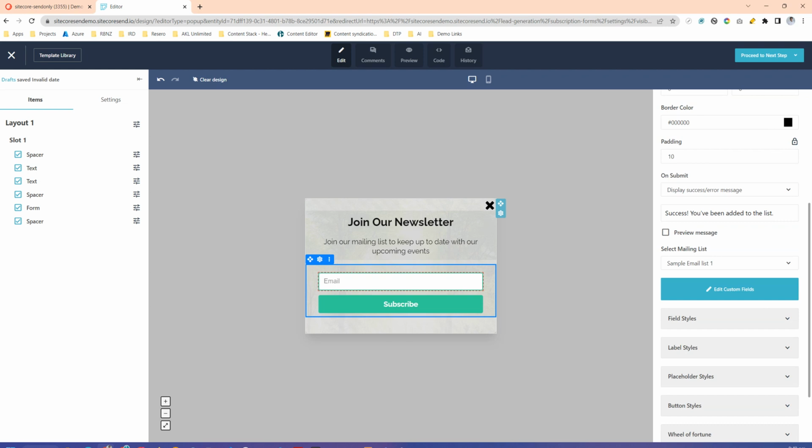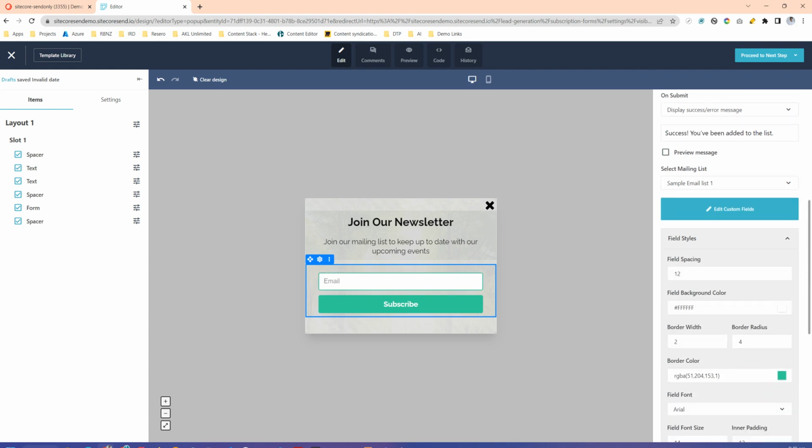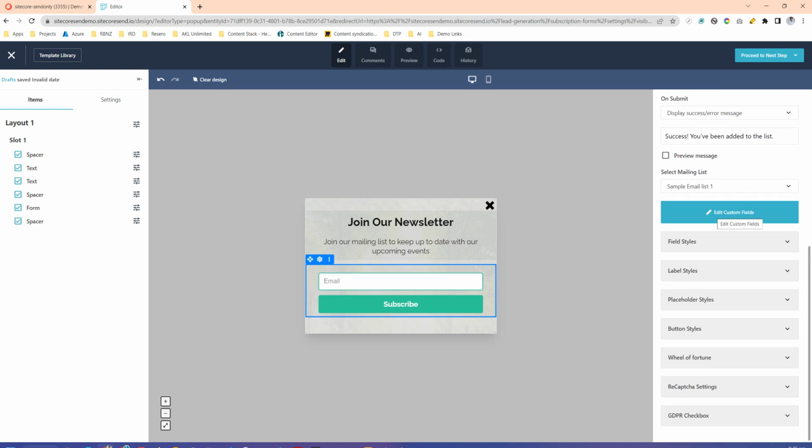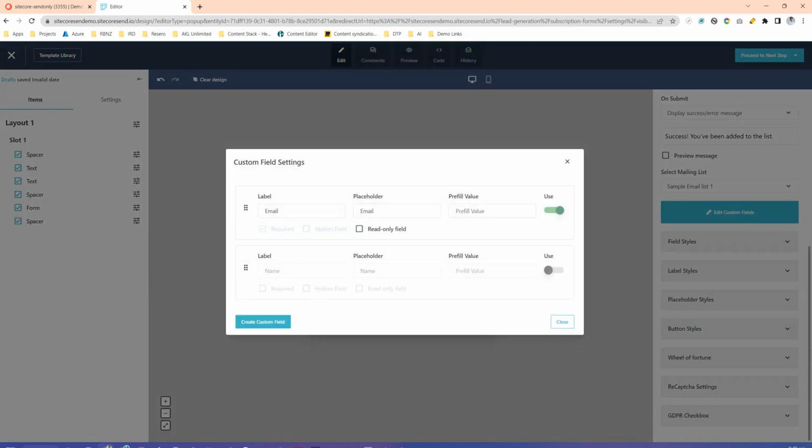So it doesn't have a drag and drop functionality, which we would expect out of most of the form builders nowadays. So for example, it says field styles, but if you want to customize the fields, this is how you do it. You go edit custom fields. So this is the one field we already have. Let's use this one. I'm going to call it first name, and then you can go on the placeholder first name, pre-fill value if needed, but the options are very limited.